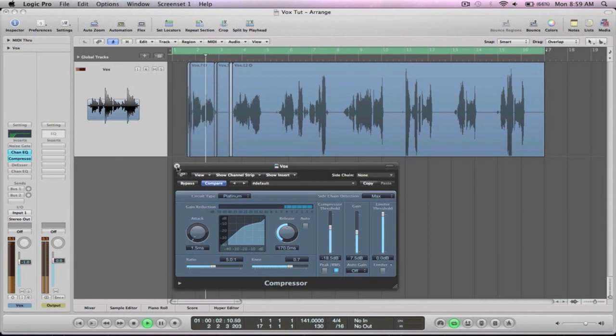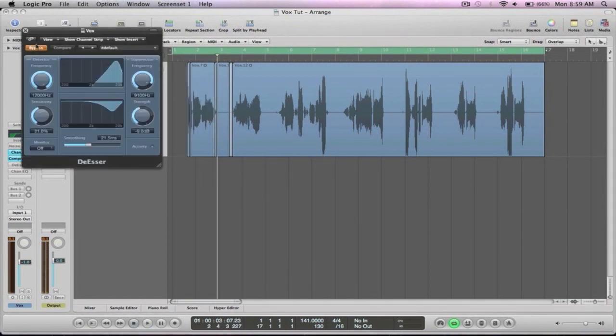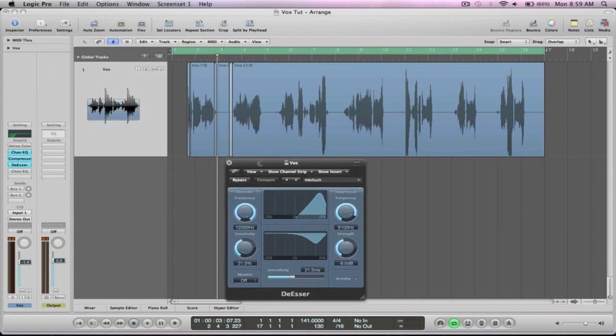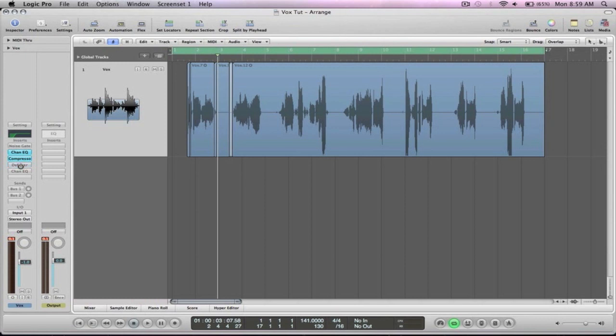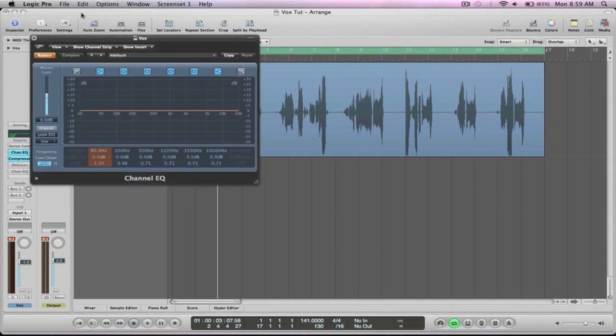Next up is a de-esser. This track isn't too bad with its S's and the ch sounds. So all you want to be doing is come along and detect where that problem frequency is, and then you can suppress the frequency. And then play around with the amount of strength and smoothing and stuff like that to get a really refined sound. But for this one, I don't think it really needed it.